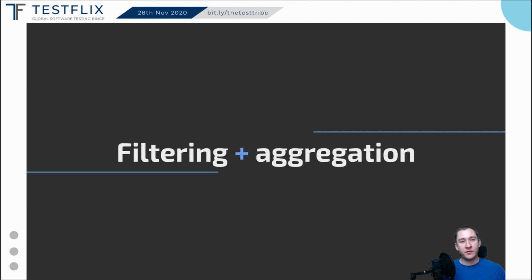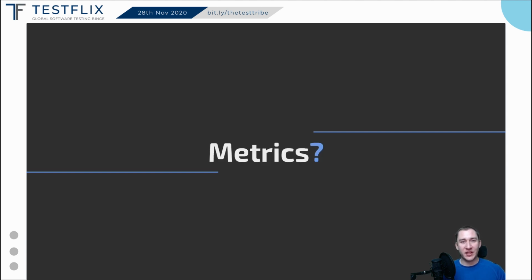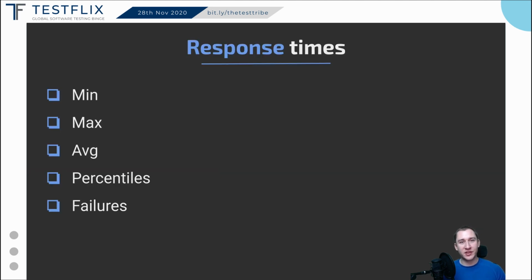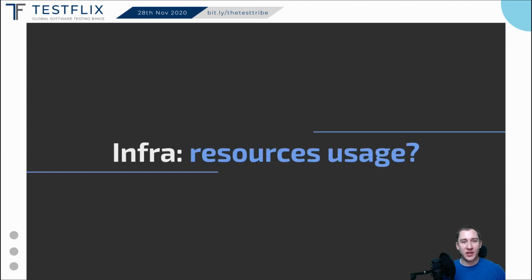And the idea is really simple: to create a list of the endpoints that we want to profile, and then we can filter this JSON file. We can extract data that we need, or execution times, and aggregate it. And we can then count some metrics that we may need. Which metrics? I would say exactly the same as in the case of classic standard performance tests. So for example, response times like minimum, maximum, average, percentiles, and also some information about failures. We can even extend it with some infrastructure related things like resource usage.